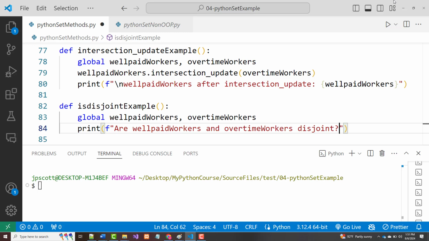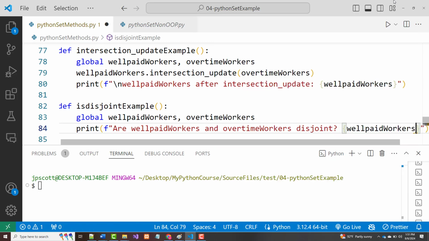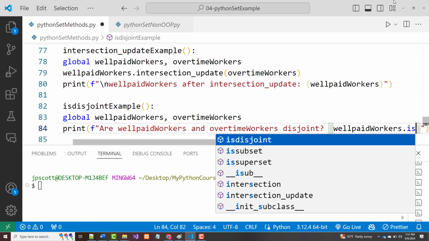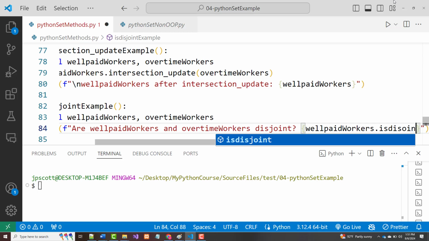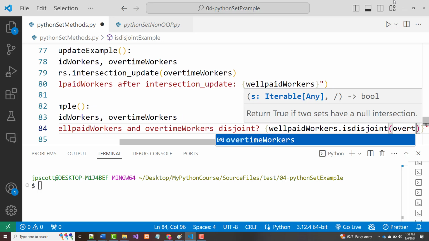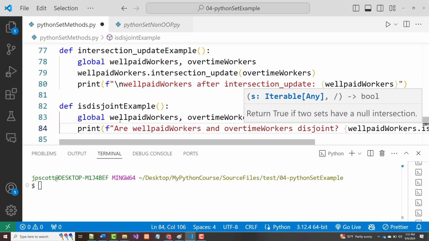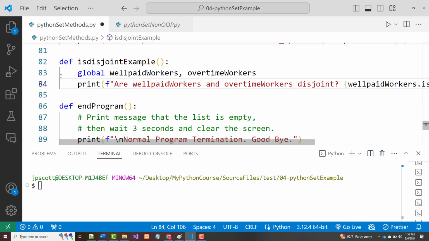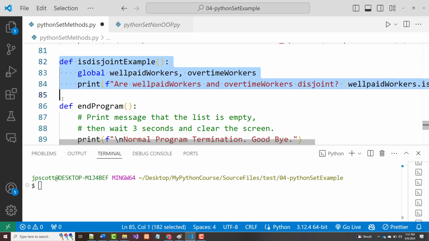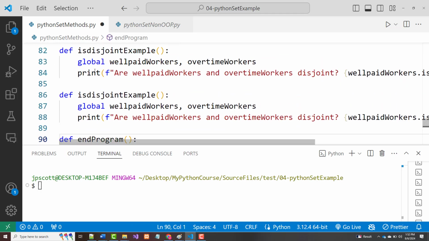All right, and what we'll put in here, we'll do it right inside of here. So we'll say well-paid workers dot is disjoint overtime workers. Okay, so we've got everything right inside of there. Now, I'm going to try to make my life a little easier here, and I'm going to copy this down. So we've got is disjoint.